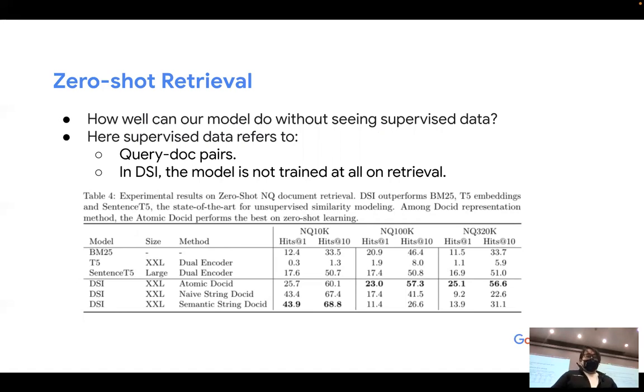The model is not trained on retrieval at all. We use the same data sets again, and if you notice, the BM25 results are the same, because BM25 is unsupervised. And then we just compare the three doc ID representation methods in this experiment.